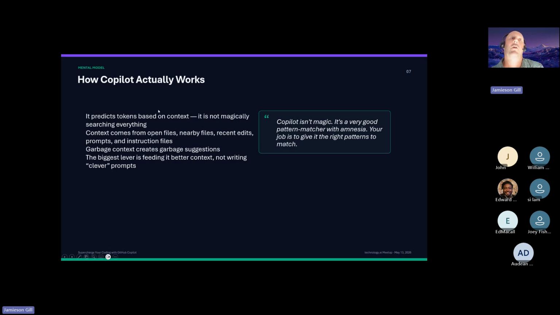Yep. And we kind of talked about that. It can kind of predict the tokens based on your context. It's not magically searching everything. The context that you're working with comes from your open files, nearby files, recent edits, prompts, and instruction files. And with some of the context, it's like from the CMDB.